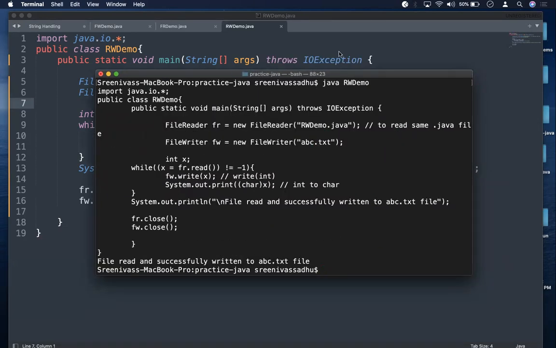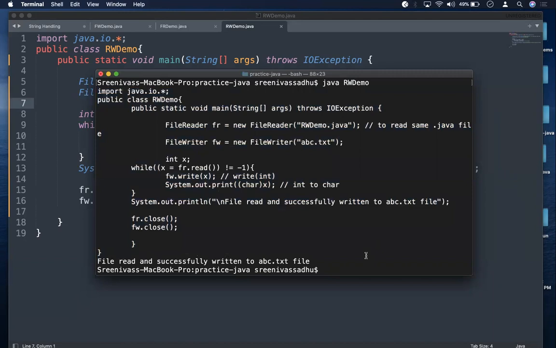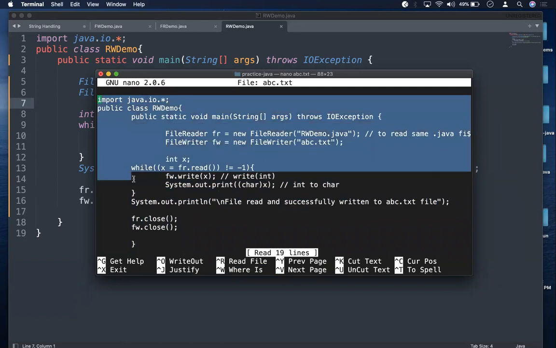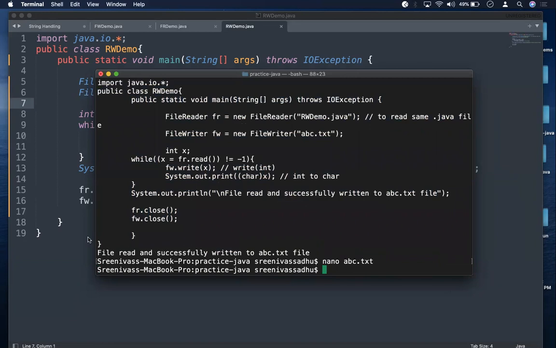Now you can see the whole of the file, because we are reading the characters and we are printing them, right? So the whole Java program was read, and file read and successfully written to abc.txt file, right? If you want to see the abc.txt file, just say nano abc.txt. There you can see your Java file. Now you can see the same file has been written over here. So this is how read and write works.